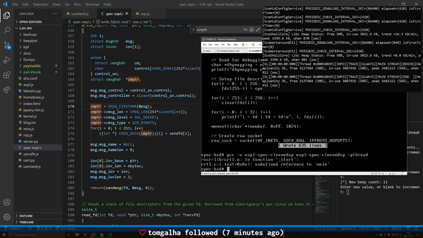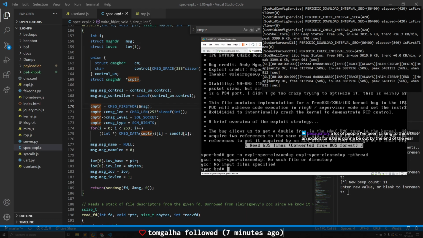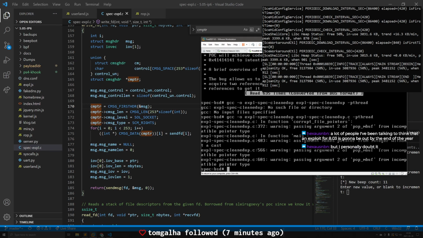Wait, how does that make sense? I was just editing the exploit. Why is it telling me it's not there? Wait a minute. Oh, I forgot the .c. So stupid. Okay, there we go.